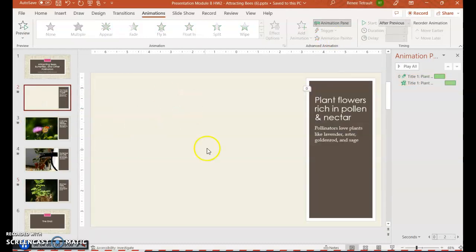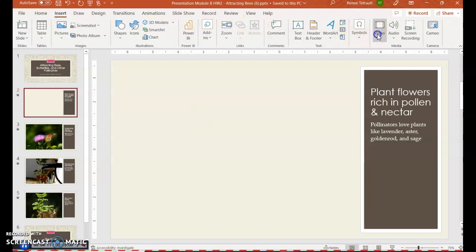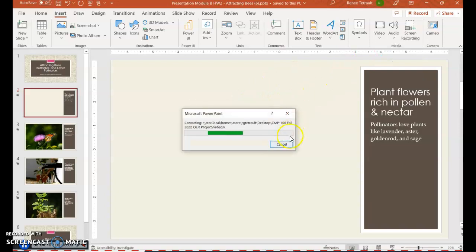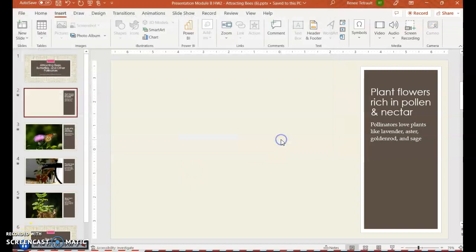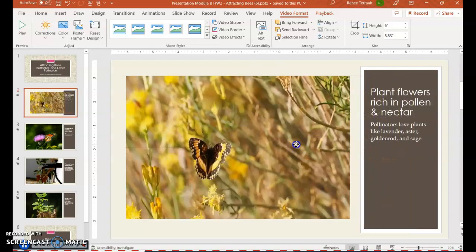Alright, so now we'll go back to slide 2, and this is where we're going to put, so I can pull it out of here, our butterfly video. So Insert, Video, and it should be this device or on my PC. And I run into a little bit of errors here, so it'll get there eventually. And then select video, butterfly video. It'll be large, so I'm just going to make it a little bit smaller and then move it over.